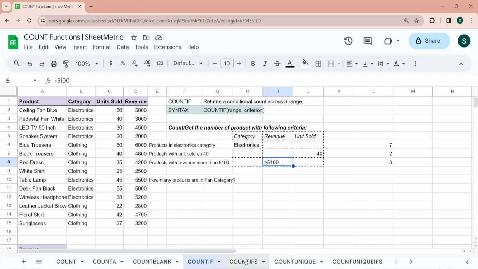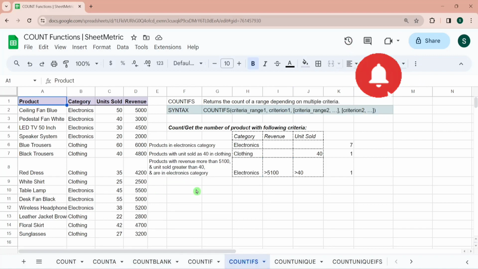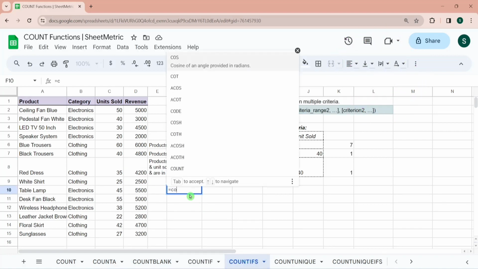The next function, which is the big brother of all of these functions, is COUNTIFS. COUNTIFS is able to achieve what COUNTIF does, and what COUNTBLANK does, and COUNTA does. So let's go to COUNTIFS and understand the syntax first.